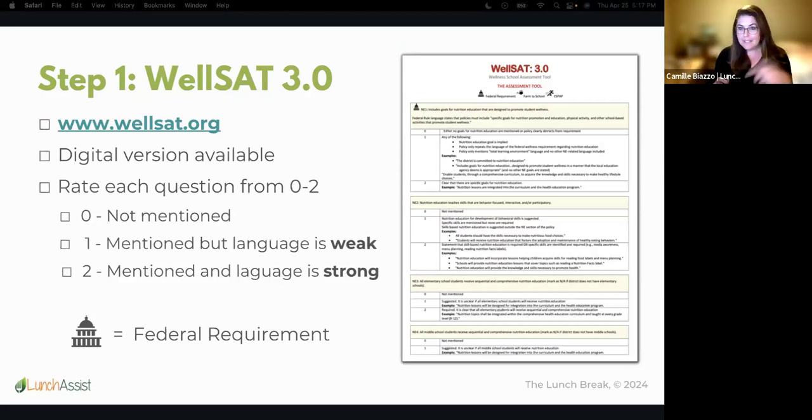This is where you're going to print out your policy. You're going to print out this handy dandy score sheet, and you're going to go back and forth, and you're going to say, okay, does my policy have goals for nutrition education? And if it does, you're going to see on the scoring rubric right here, 2, yes, we have strong goals. So I'm going to score that as a 2. This is really just looking at, is your policy meeting minimum federal requirements? How does it measure up against a model policy? And that's all done through this WellSat 3.0.